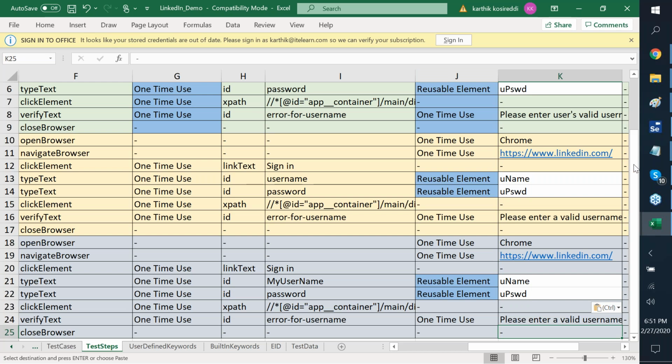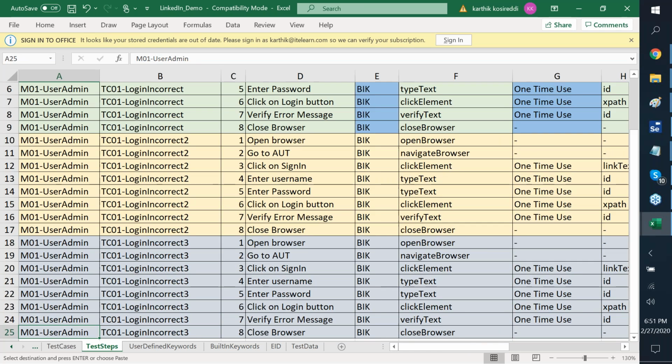If I only want to use it one time, you can use it one time. If I want to use it multiple times, I can use it for multiple. Why am I replicating the same test steps? I'm not replicating the same test steps. I'm creating different versions of the same.